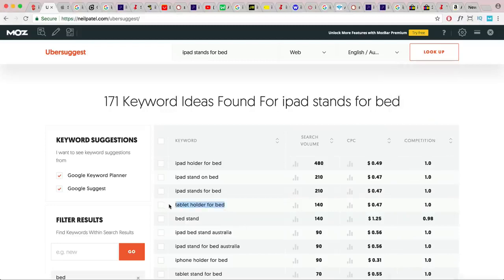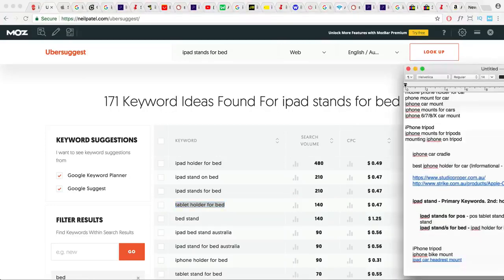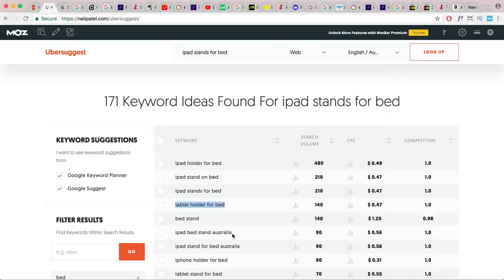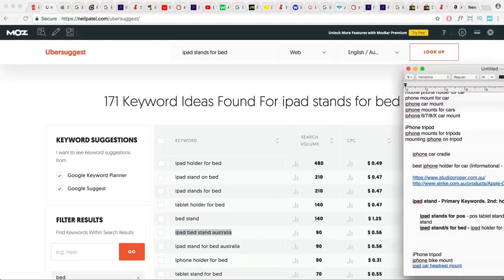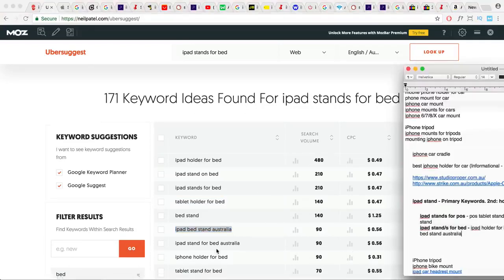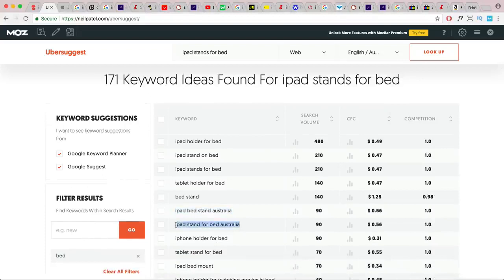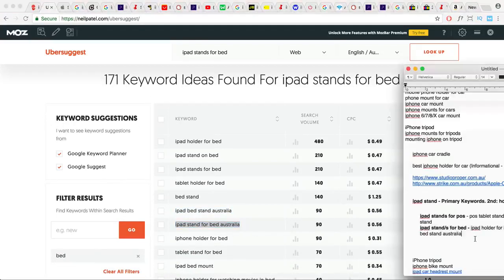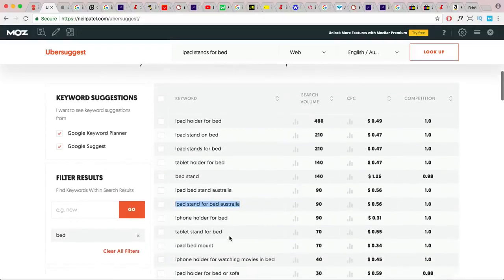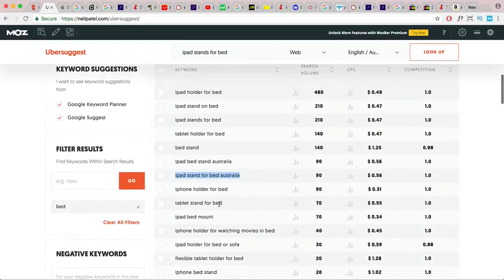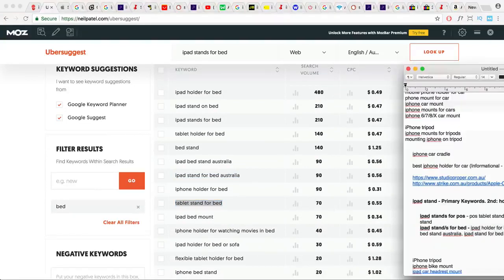Tablet holder for bed. Okay, you might want to jot that down as well because you might include tablet within the article, within the description, sorry. iPad bed stand, Australia. Okay, that's not too bad. You might include Australia. Like you might be like, okay, we're an Australian-based company and things like that. iPad holder for bed. Tablet stand for bed. Okay, so these are all important.